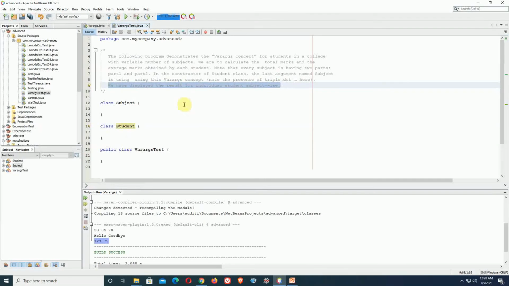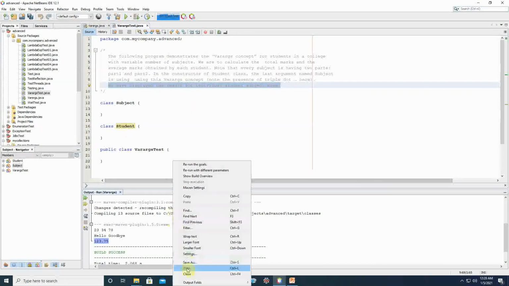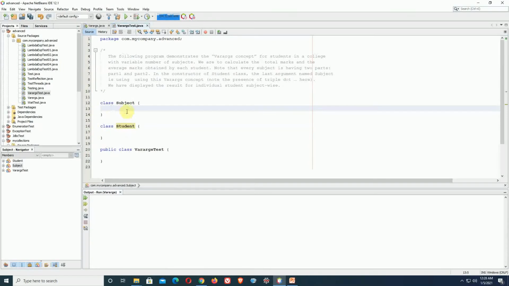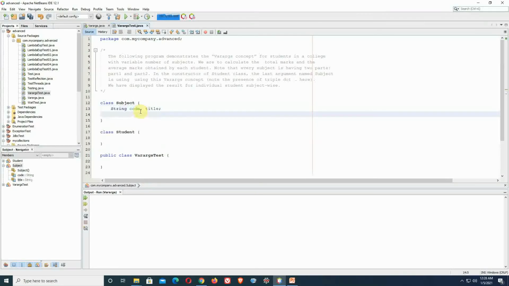Okay, so now we are going to implement this program. So class Subject. Now we have different fields of the class Subject, say code and title, and then comes part 1 and part 2.